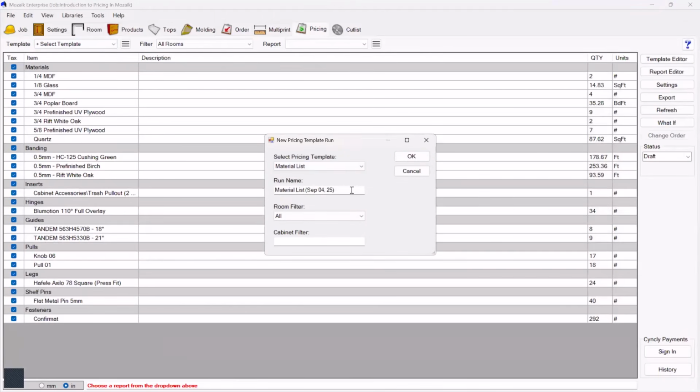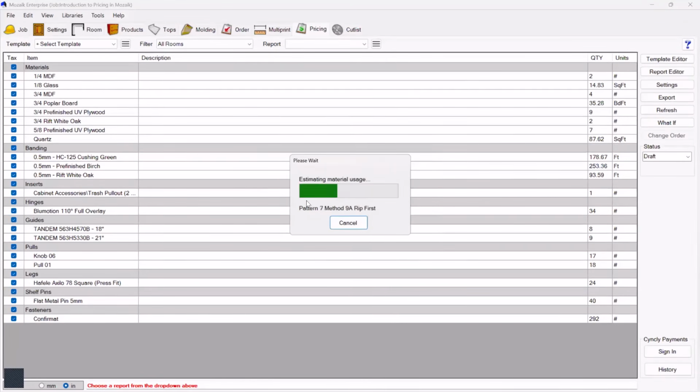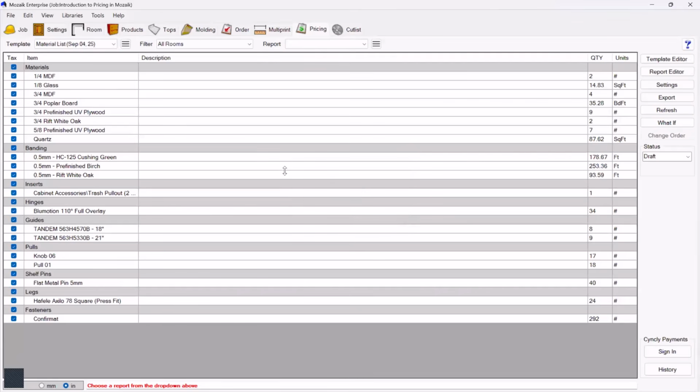We have our material list there. Now, the other options on this template run is we could give this run a unique name. We can also filter this run by room or cabinet number. Since we want to know how much material and hardware we want to order for this entire job, we're going to leave these filters alone. So we can hit OK.